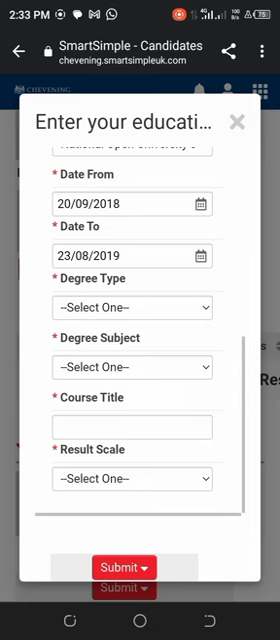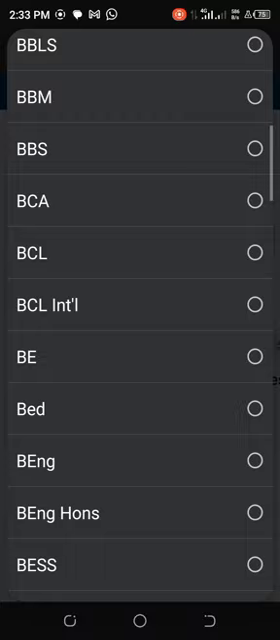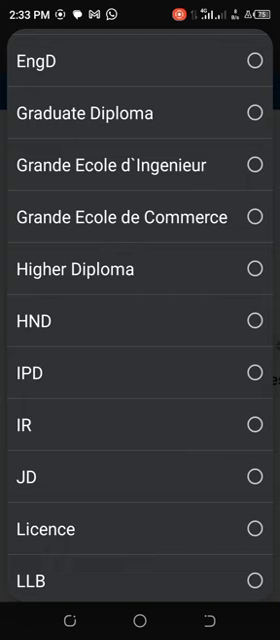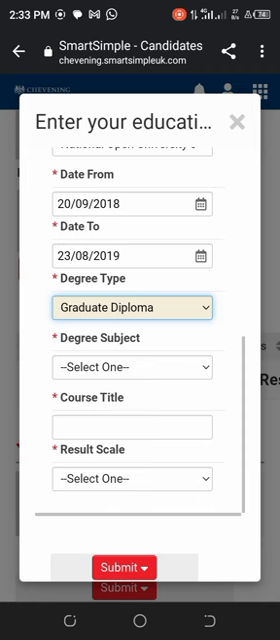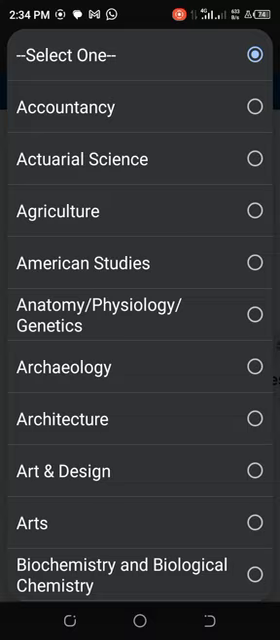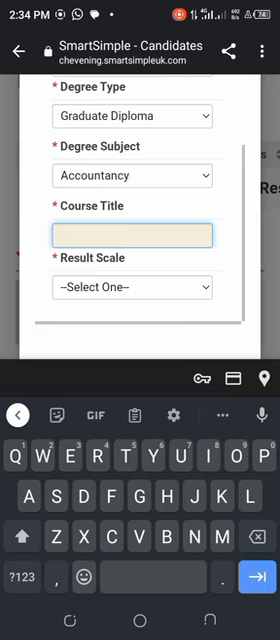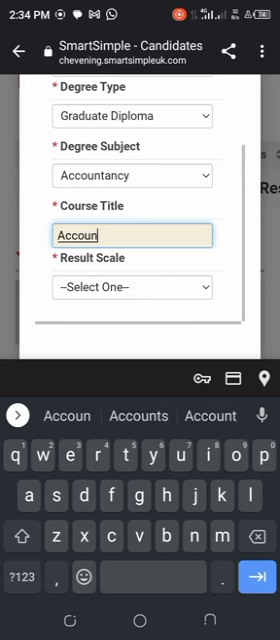Okay, so that's it. Then the degree type, tap on it and choose the one that is most appropriate to you. I can say graduate diploma or any one. Then you specify the course you did. Course title: Accountancy. Then your results scale.